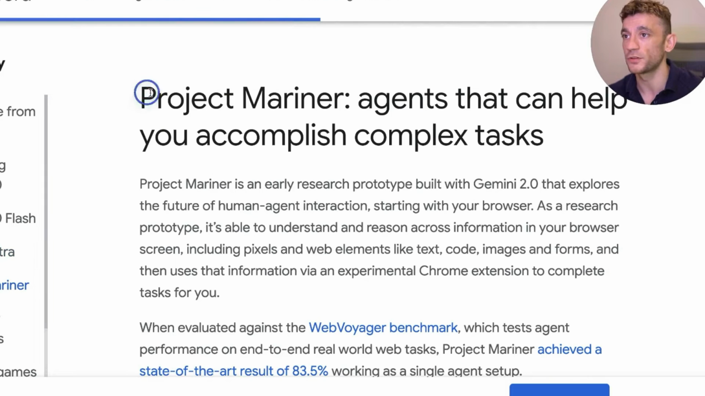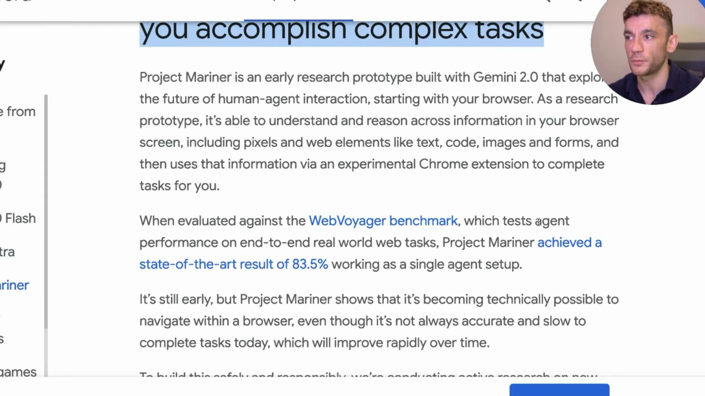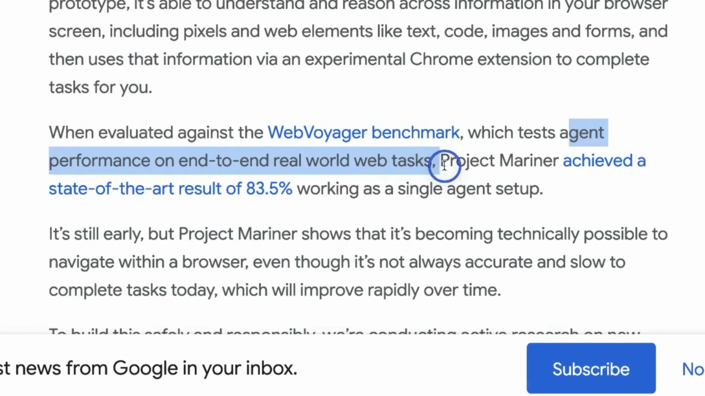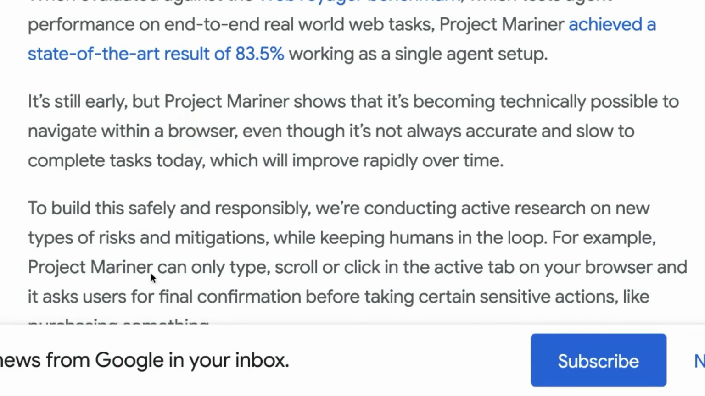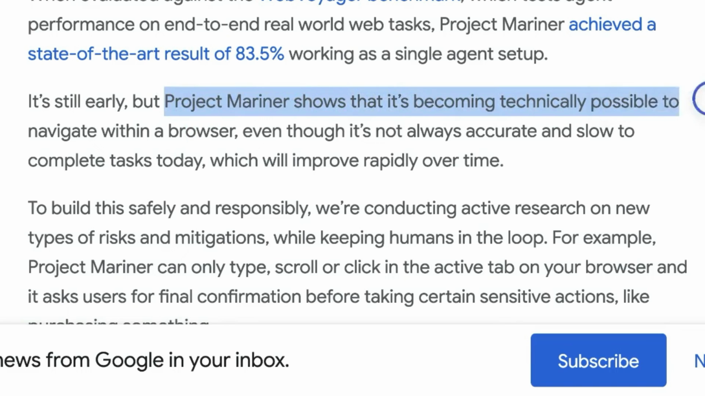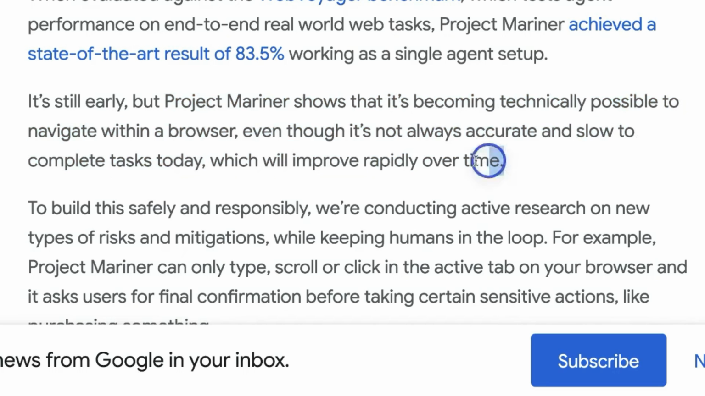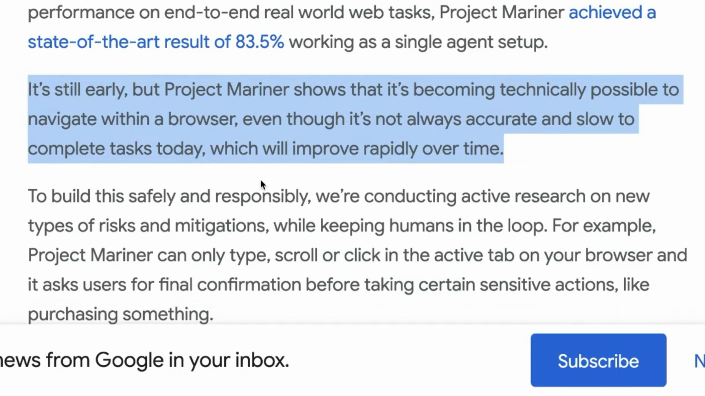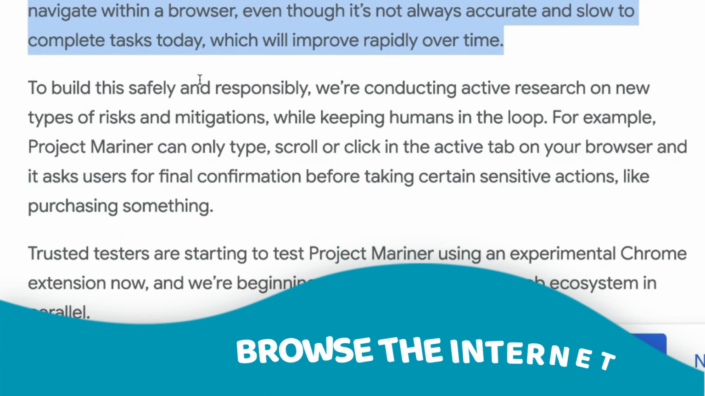We've also got Project Marina. So basically Project Marina is kind of like agent performance, right? So you can do like end-to-end real-world web tasks. And this is getting wild now. So for example, with agents, it's now technically possible to navigate within a browser. Now, it's not going to be 100% accurate. It's not going to be that fast, but you can imagine this is the worst it's ever going to be. And already agents from Gemini 2.0 can basically browse the internet, start doing stuff.